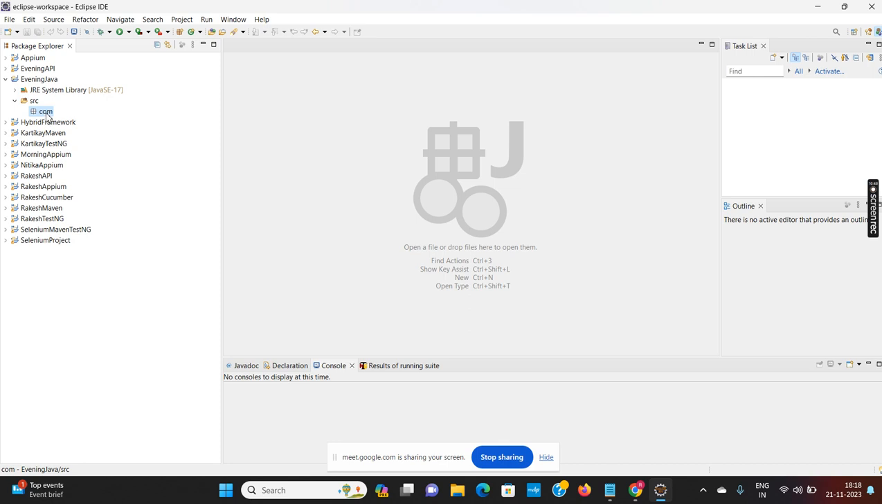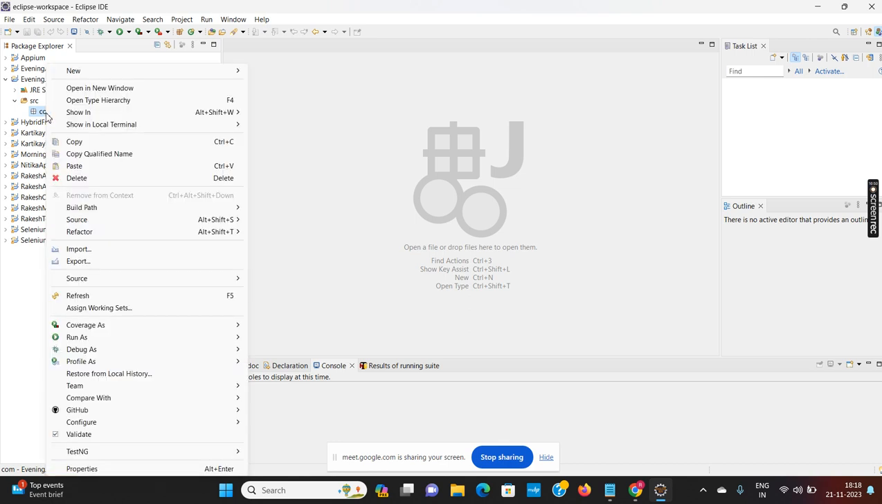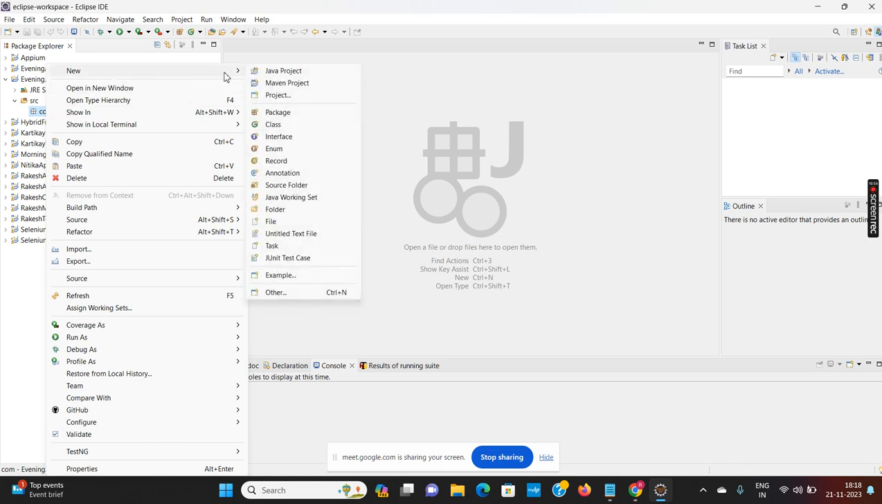Now, again, I will right click on com package, and again go to the class. Java has certain reserved words, keywords in Java. So what is a class? Class is a reserved word, a keyword in Java, by which name Java application is saved. Hence, whenever you are making a Java application, the first step is to create a class.